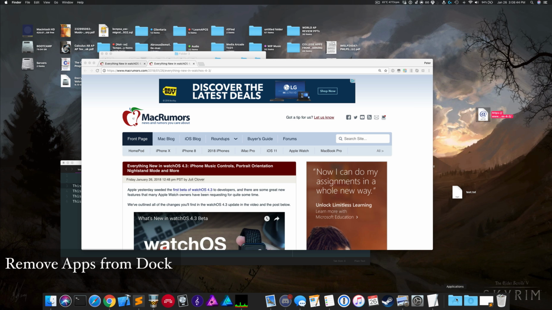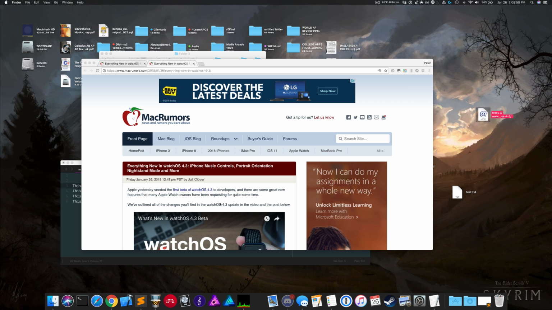And then I can also add it by going back to the applications folder and dragging it back into the dock. This is great for when you want to reorganize your dock in any sort of way.